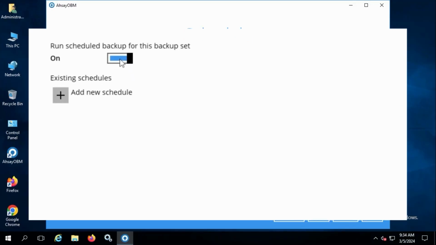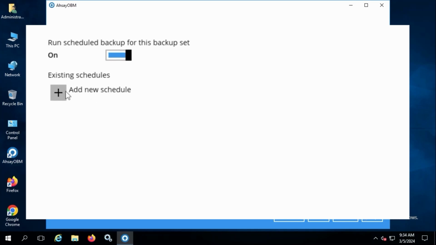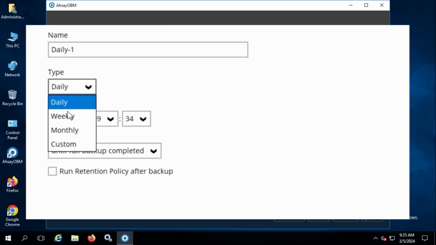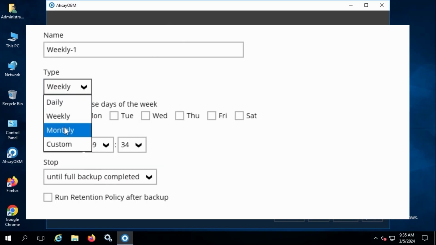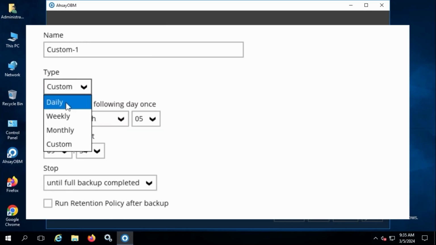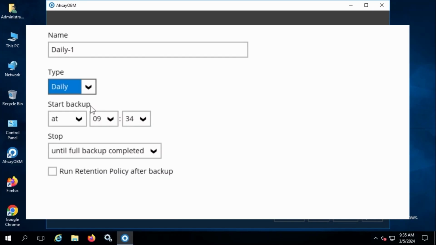Create an automatic backup schedule. Turn on the setting and click on the plus icon to add a new schedule. Input the name of the new backup schedule, and for the type setting, you can either select daily, weekly, monthly, or a custom setting. For the start backup setting, you can choose at if you want the backup schedule to start at a specified time, or every if you want it to start at a specified interval.